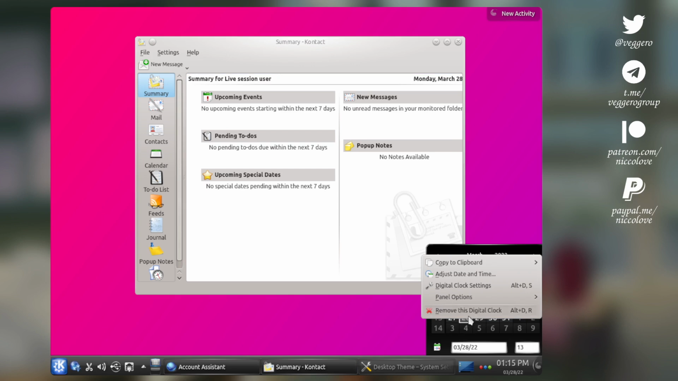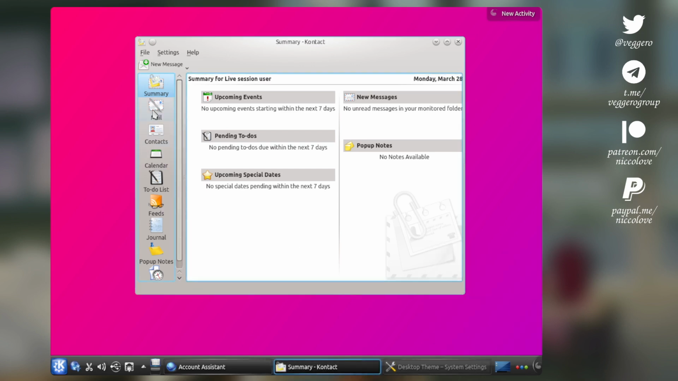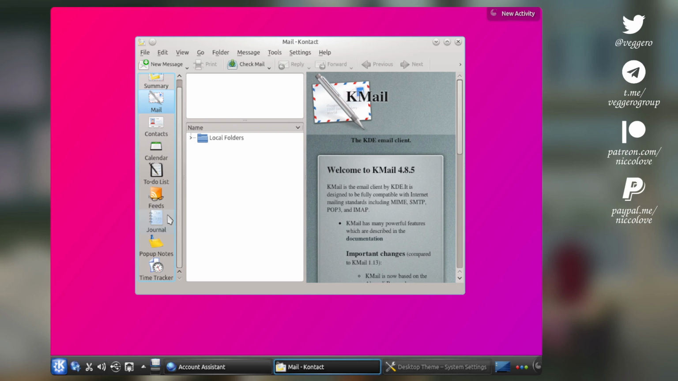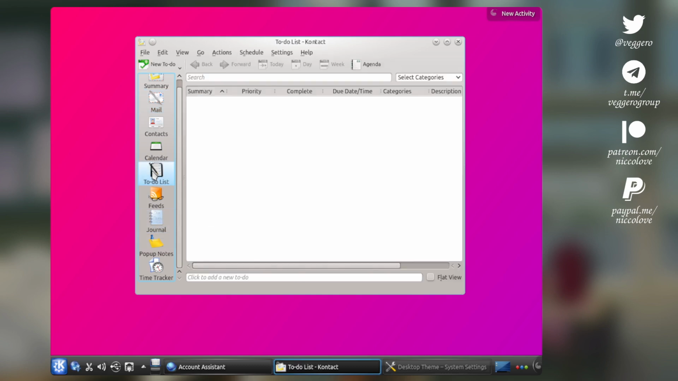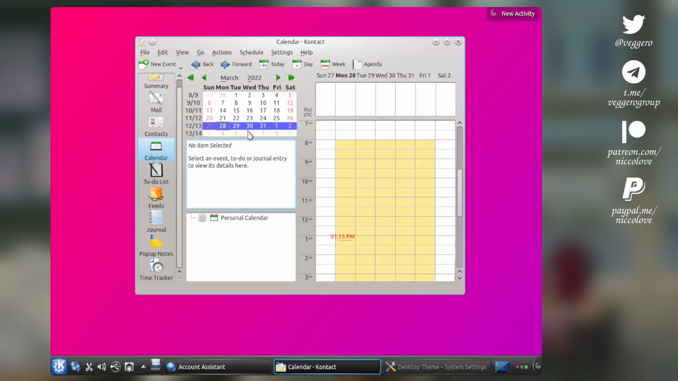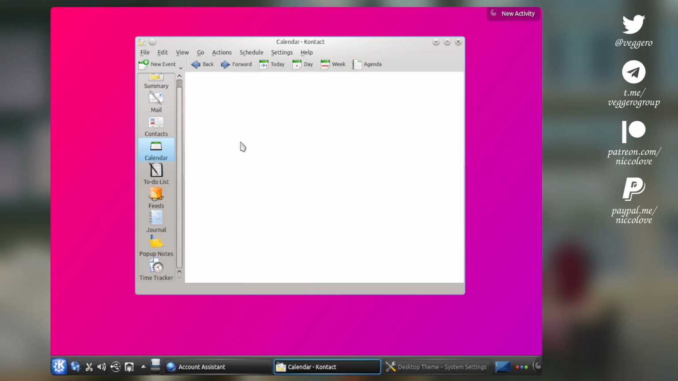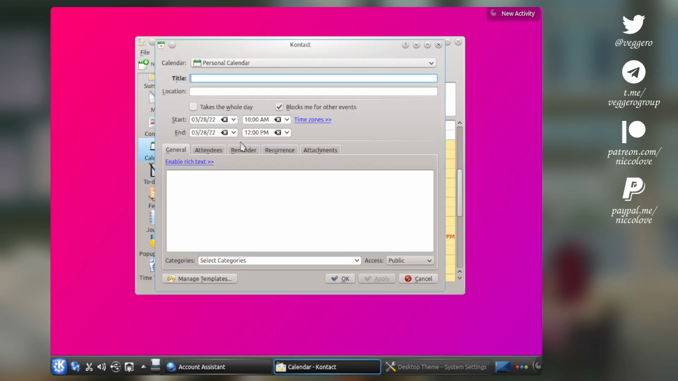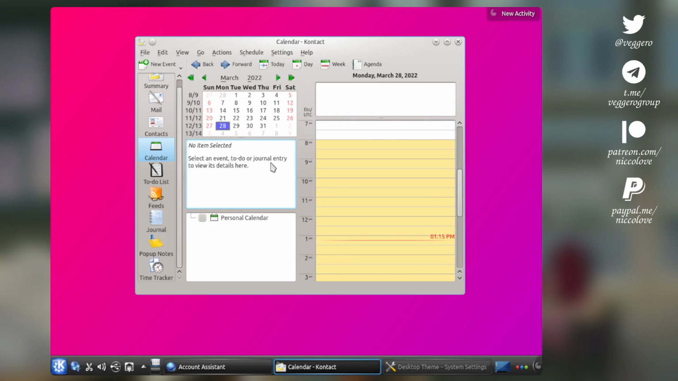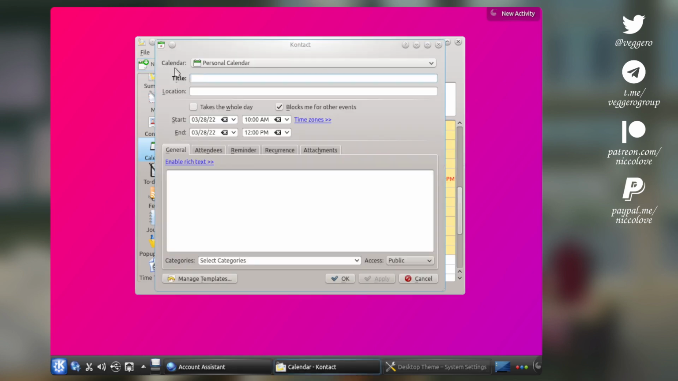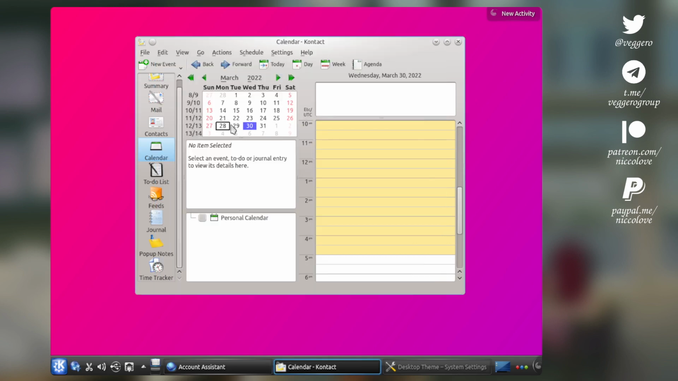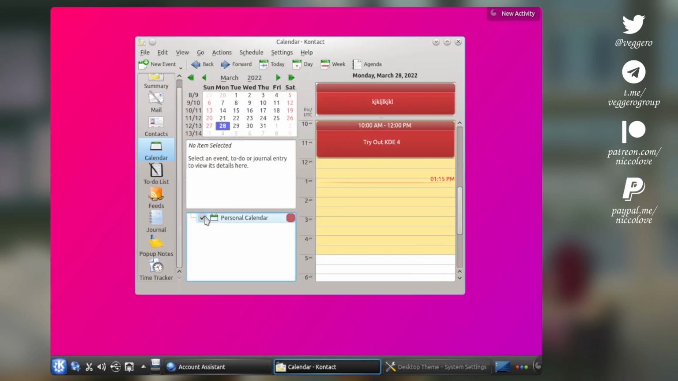Can we add an event? Let's try. This is emails. This is journal. This is to-do list. Calendar. Okay, let's add an event today. Try out KDE 4. Apply. Okay, so we don't have any event. Where did it go? Hello, new event. Still no event, so maybe it's broken. I don't know. For some reason, personal calendar was disabled.